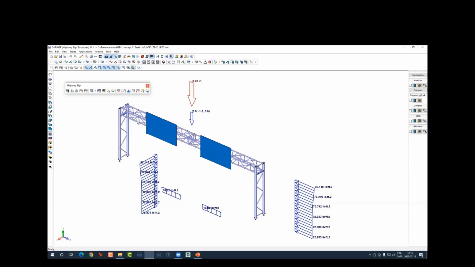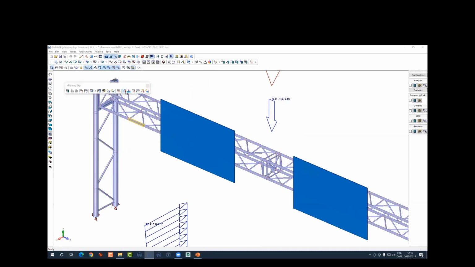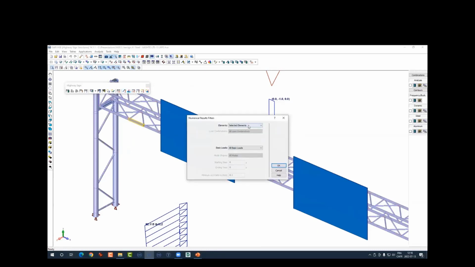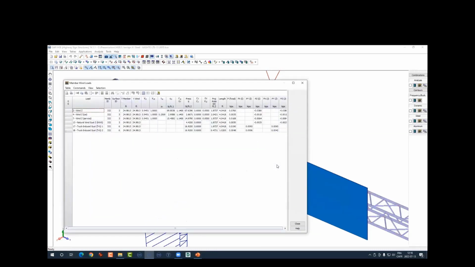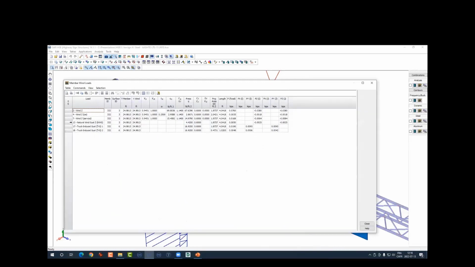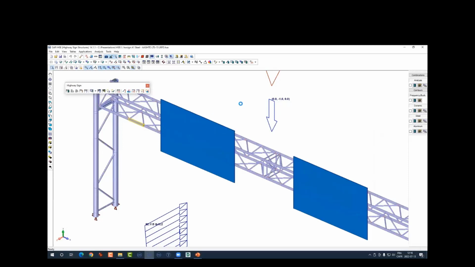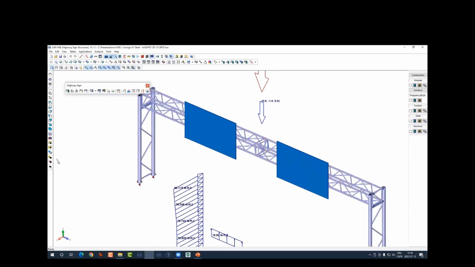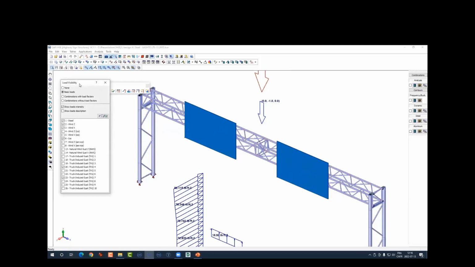For example, I will just select a member here and I can quickly have an overview of what are the loads that we applied to the member, including wind loads, natural wind gusts, truck-induced gusts, and so on. Everything will be applied, each of them on different basic loads. The software automates this for you. I'll just quickly show you the loads that are generated.